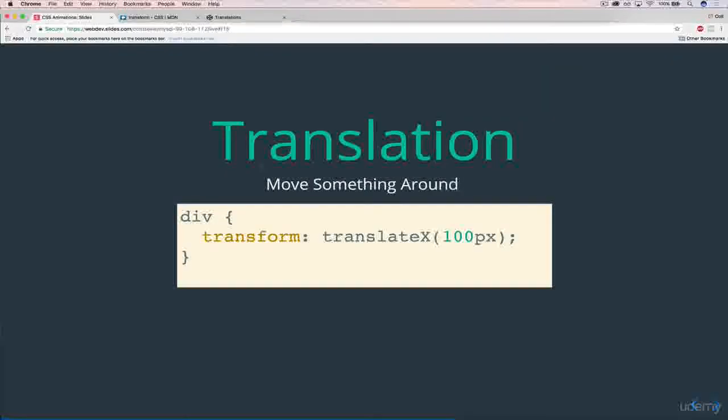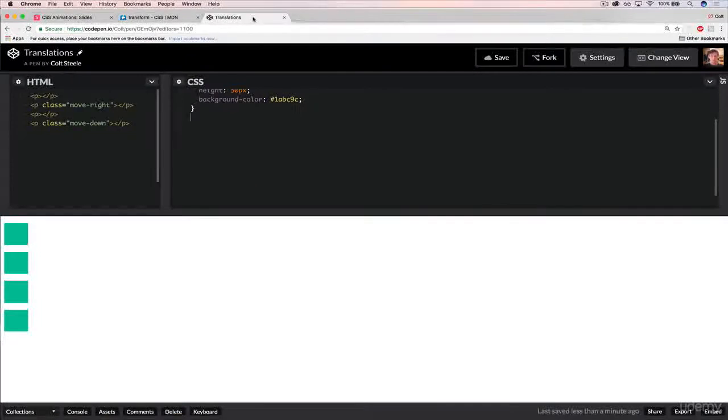So rather than just trusting me, let's hop over to CodePen. I have a very simple demo set up. I have 4 paragraphs. They're styled exactly the same right now. They just have a width and a height to make them square, 50 pixels, and then a background color so we can see them. No content inside. However, I've given 2 of them classes, move-right and move-down. They currently don't do anything. There are no corresponding styles, but we're about to change that.